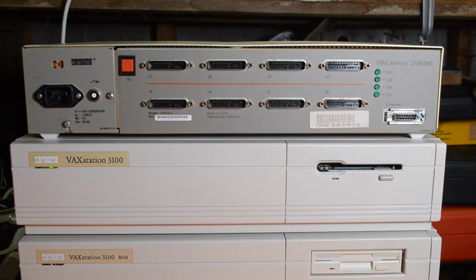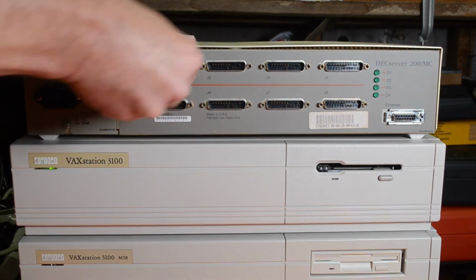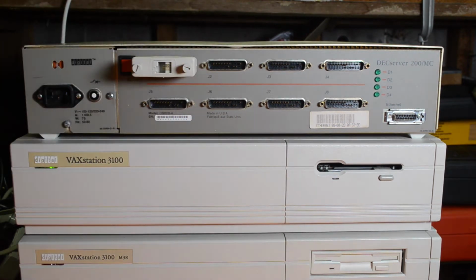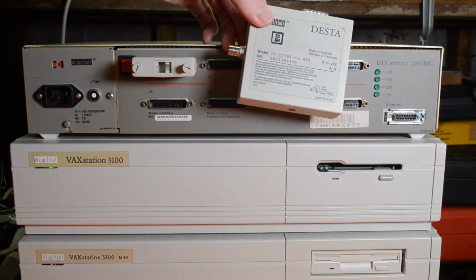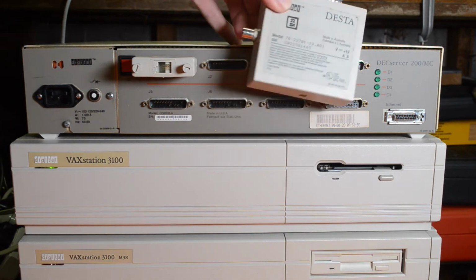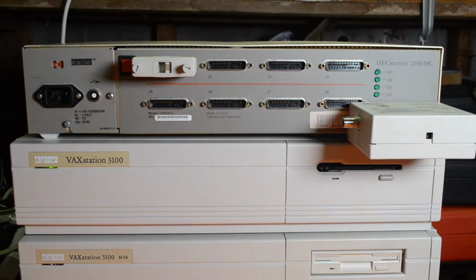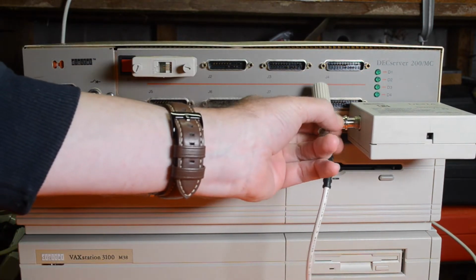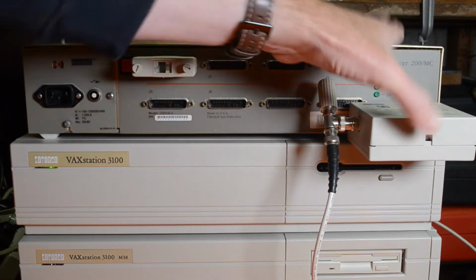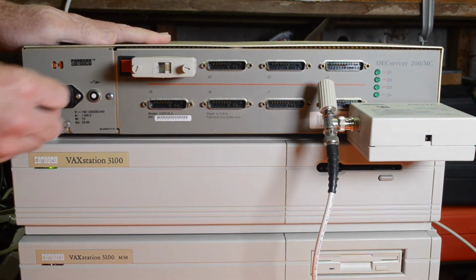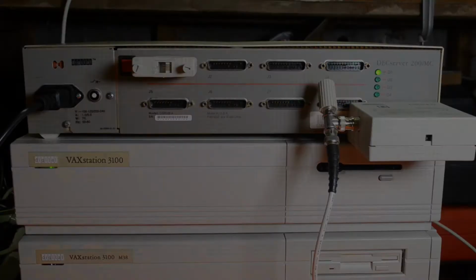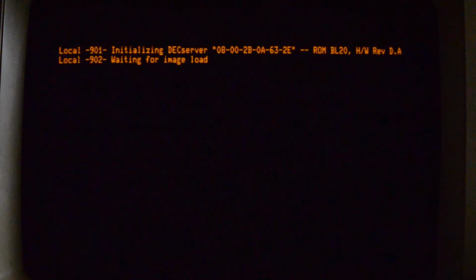So we'll hook it up to the terminal. Here's an adapter, just to convert to our MMJ. And for the thick wire, we'll use what's called a DESTA, which is a box that converts from thick wire to thin wire. Goes in there. And we hook up our thin wire onto that. Power, and off we go. It's now attempting to boot over the network. And nothing will happen because we haven't set that up yet.